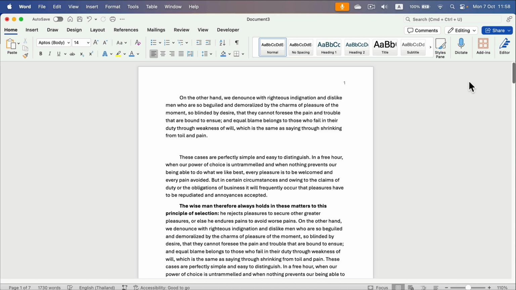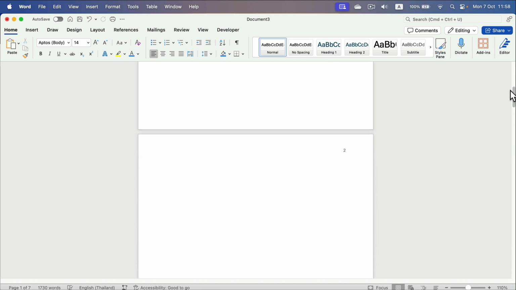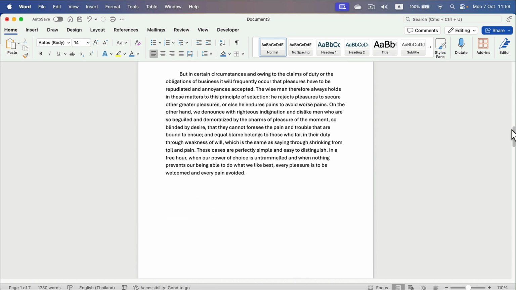Let me show you how we can remove unwanted pages from our Microsoft Word documents. So here I am in my document. Let's take a quick look. I got text on page number 1, and then page number 2 is blank for some reason. Then I got text again, half of the page.